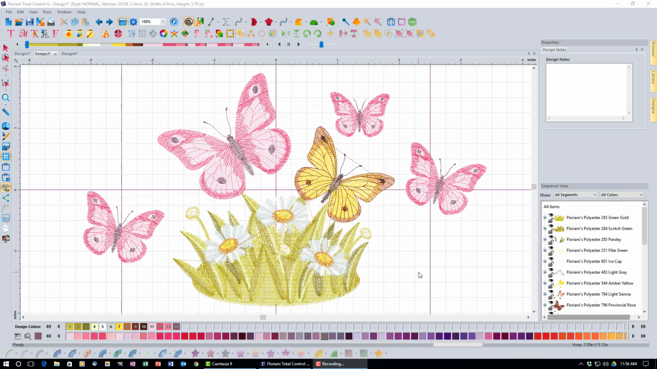Now the tool that I want to go into a little more detail on right now is one that we have looked at a little bit and used a little bit, and that's the slow redraw tool up here.